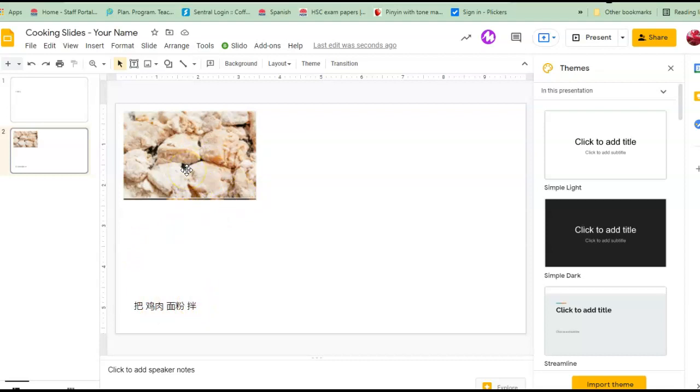If like me you haven't actually made the dish, another way you could do that is to just get 1 or 2 pictures off the internet, like one picture like this of one step, and then maybe another picture of the finished product, and then just putting all the steps together on the one slide. That's not a problem. But basically there are steps.